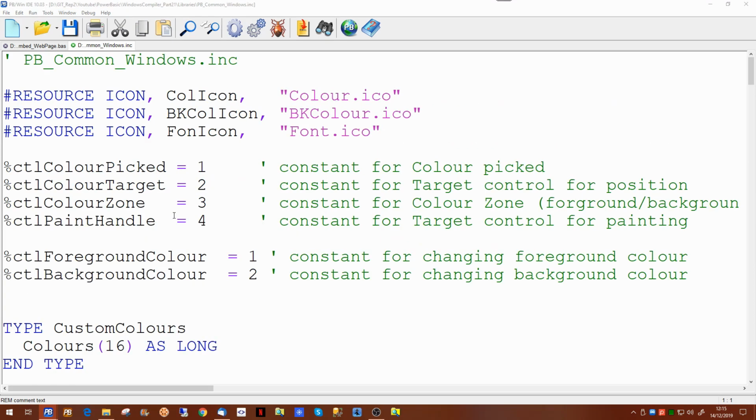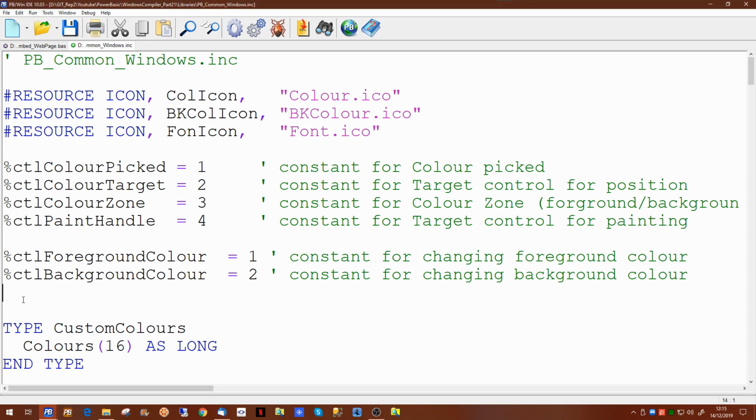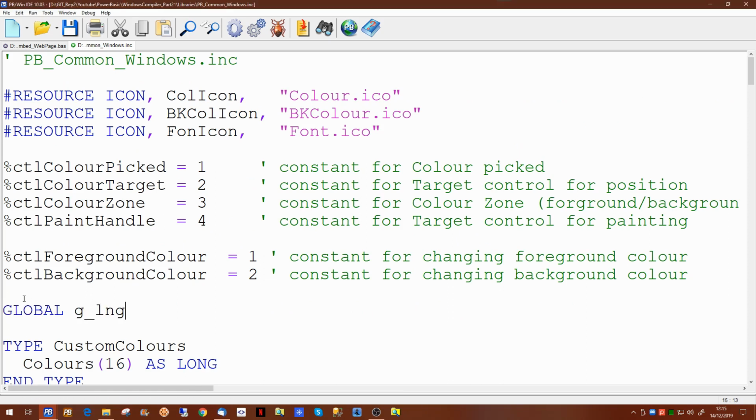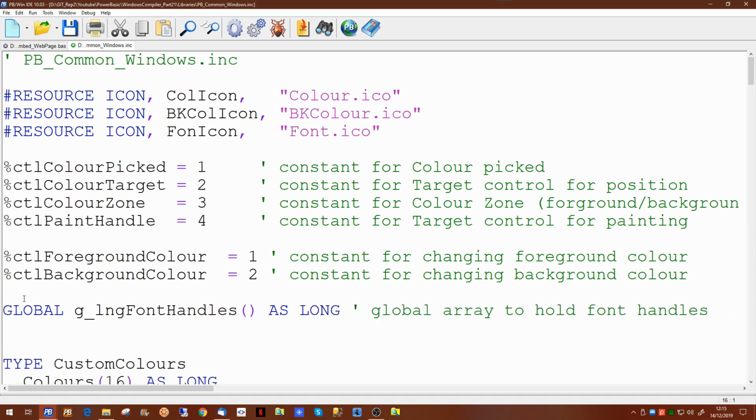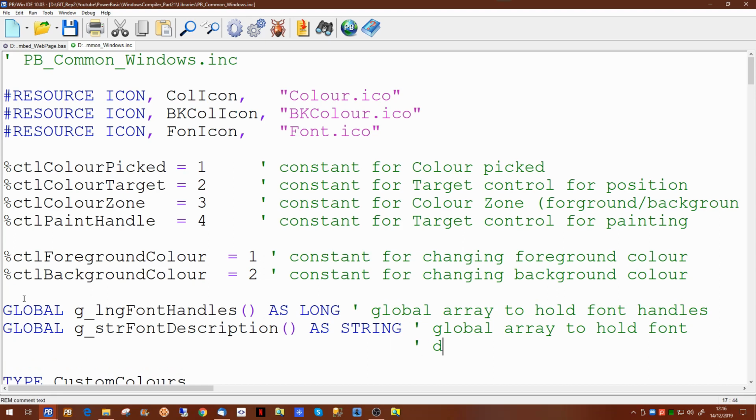So up at the top here where we have our constants, we're going to set up a couple of new globals. We want a global array to store the font handles that the user has actually selected, and we'll also want an array, which we've already looked at, to set up to store the font descriptions. Right, okay, so that's two new global arrays.